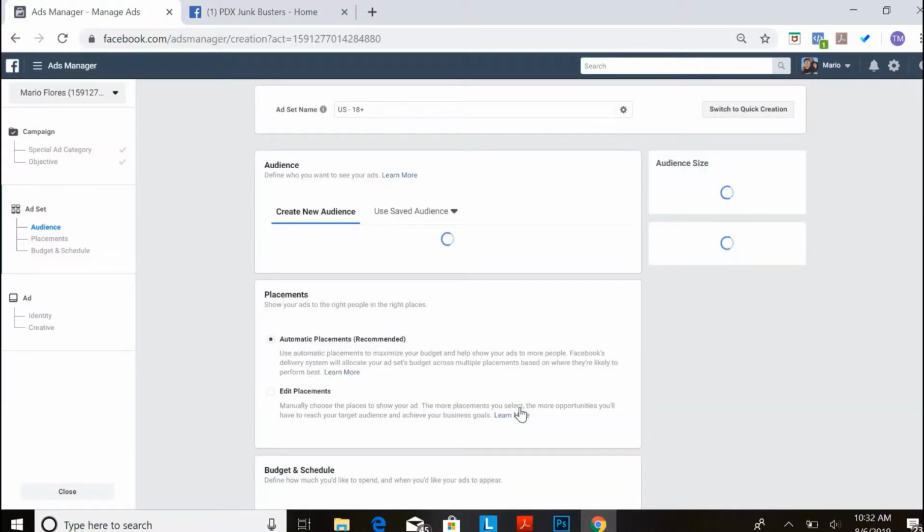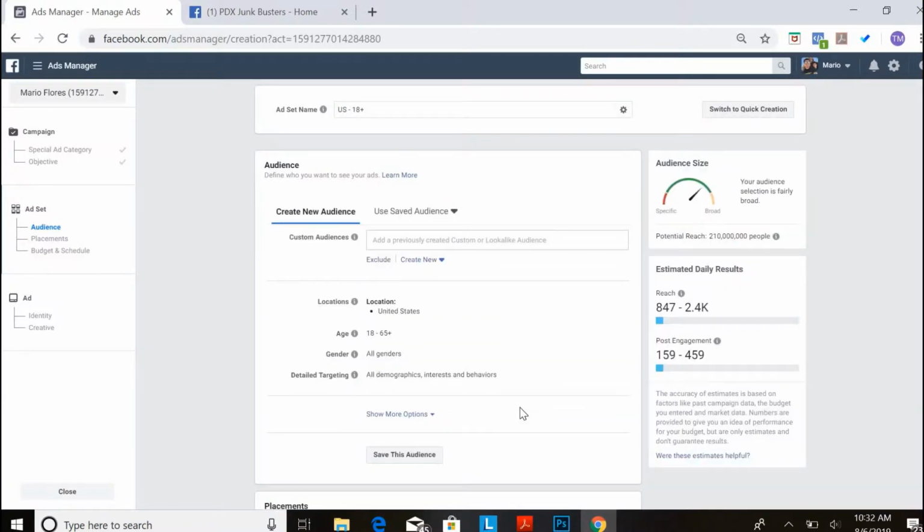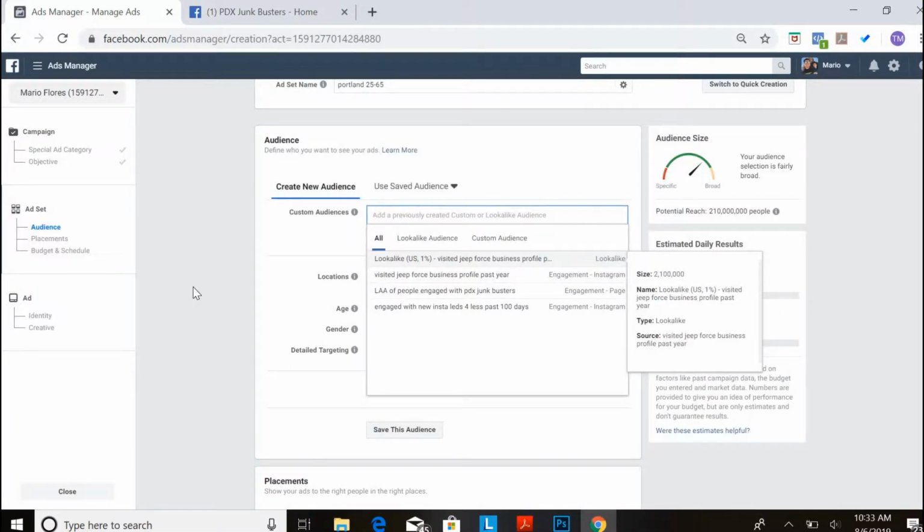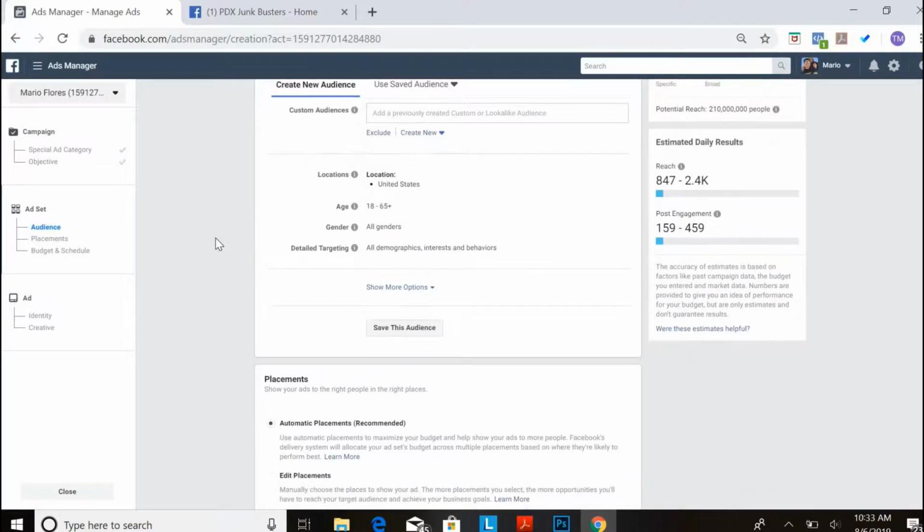Now here is where you're going to be able to target the type of people that you want to show this ad to. So you can give it another name up here. For me, I'd put Portland, and then I would say anybody who is 25 to 65. For me, that's what I would put. And in here, actually, you don't need to use this. These are my lookalike audiences for other stuff that I used to use back in the day.